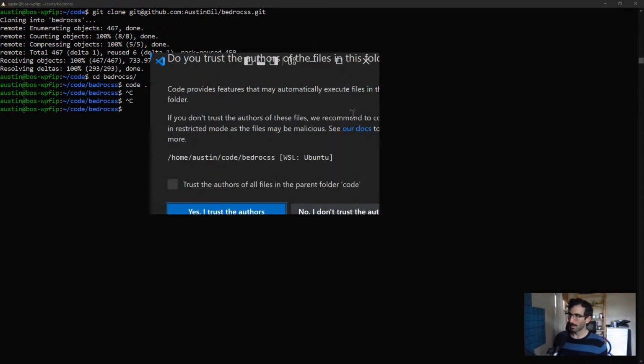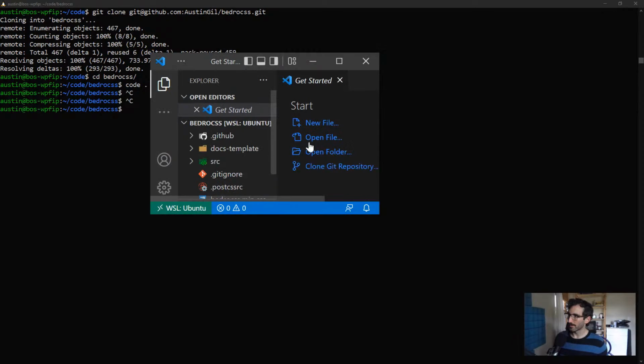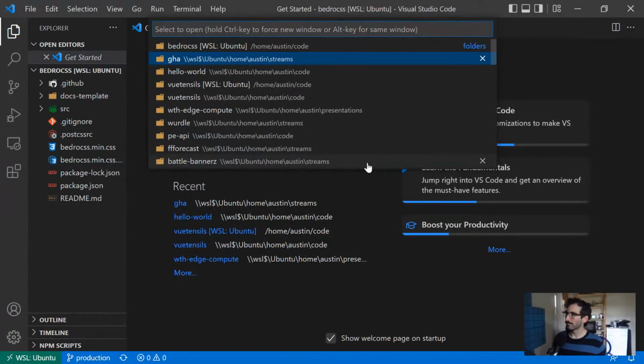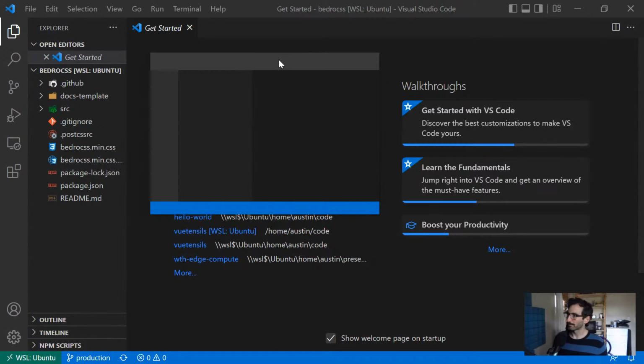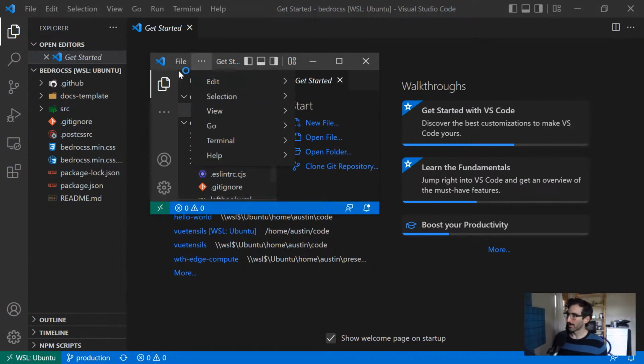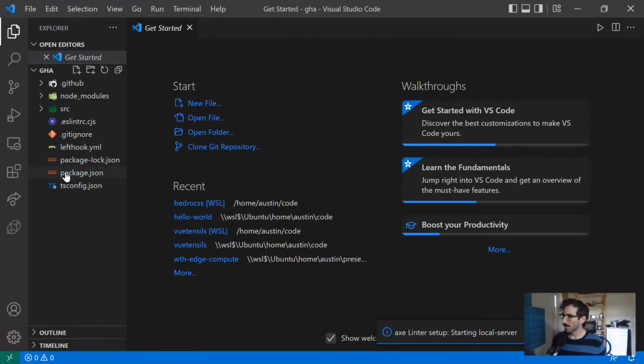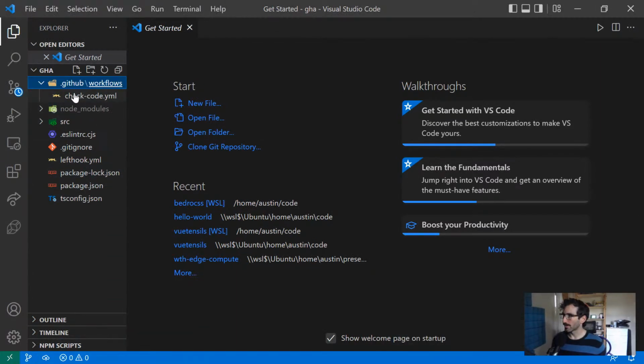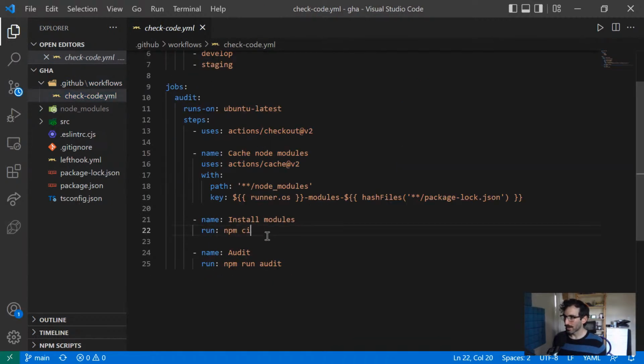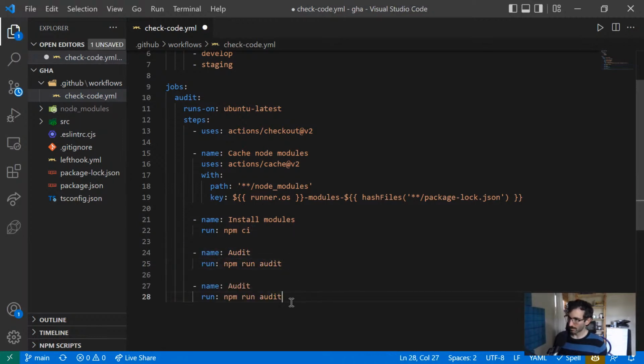Actually, before we... oops. What did I do? Stop that. Before we finish there, yes, I trust the authors. I am the author. Let's pull that back up one more time. I'm just going to finish this so that if anyone wants to copy this code, it's actually working. So let's go to the GitHub Actions, check code. Unfortunately, I'm going to have to bring these back how they were. So npm run, let me copy this. Comment this out. We'll mark this as a to-do just in case.